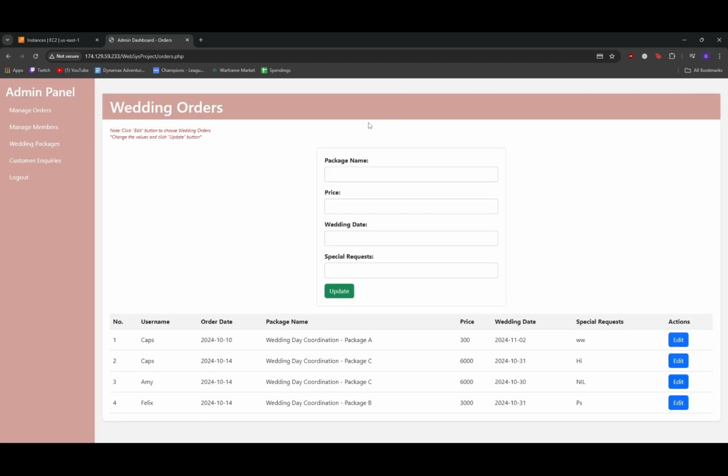We have the admin dashboard where you can see the wedding orders, and you can see that Felix has just ordered something. We're able to edit their orders in the scenario that they have requested a change, such as their wedding date. If you want to change their wedding date, we are able to update it as shown.